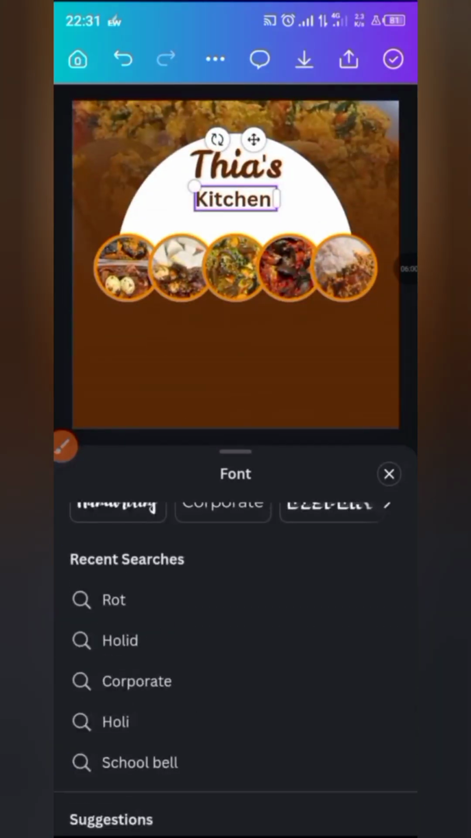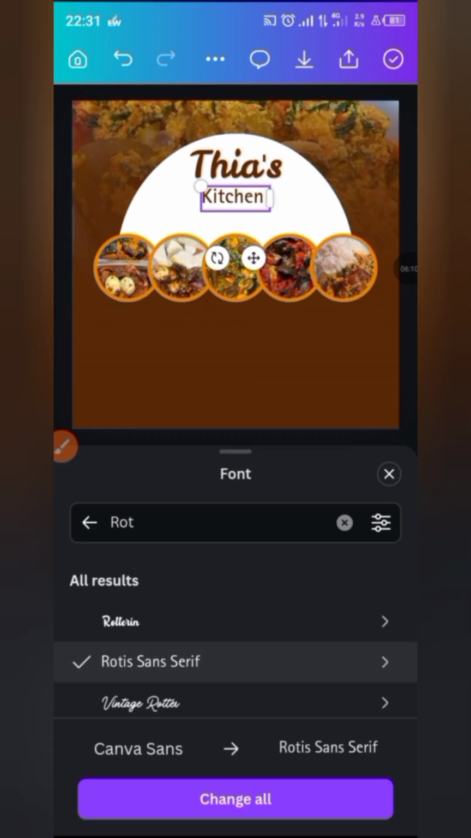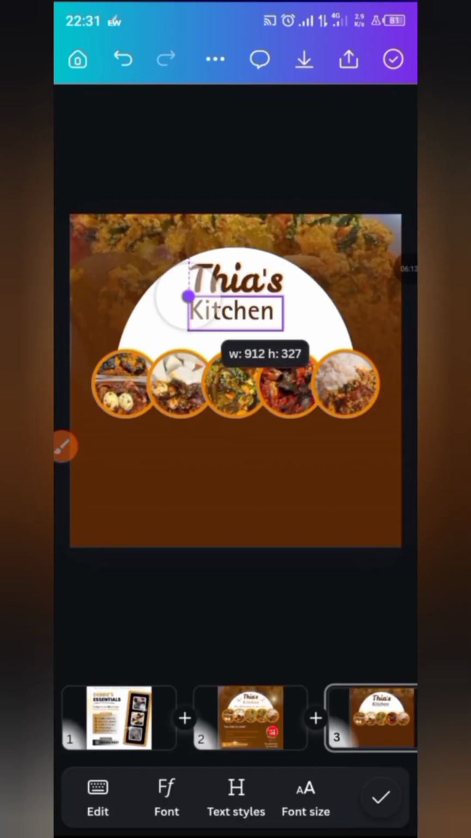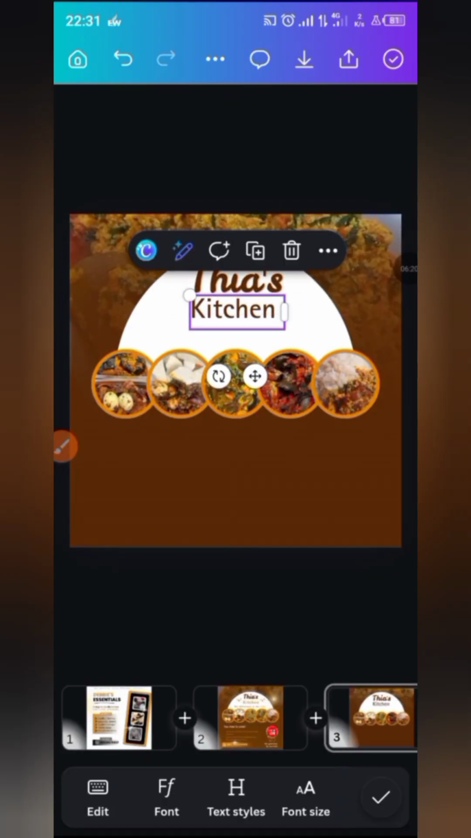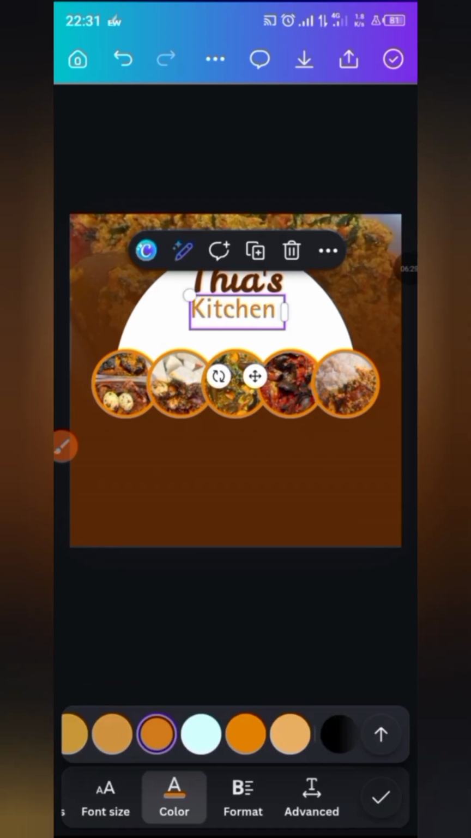Let's go to font. I used Rotis Sans Serif. That's what I used. So that's one we're using also. I'll increase the size a little to fit it, then align it very well to the middle. See it? Okay, so we are done with that. Just change the color to the color we have here. So we change the color also to this. Okay, so we are good to go.